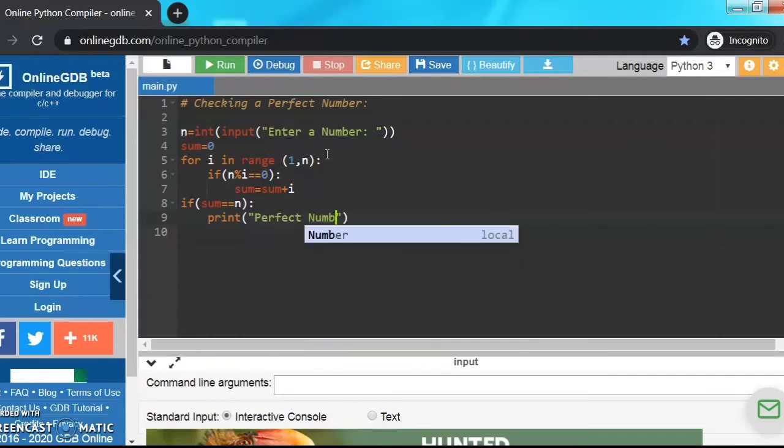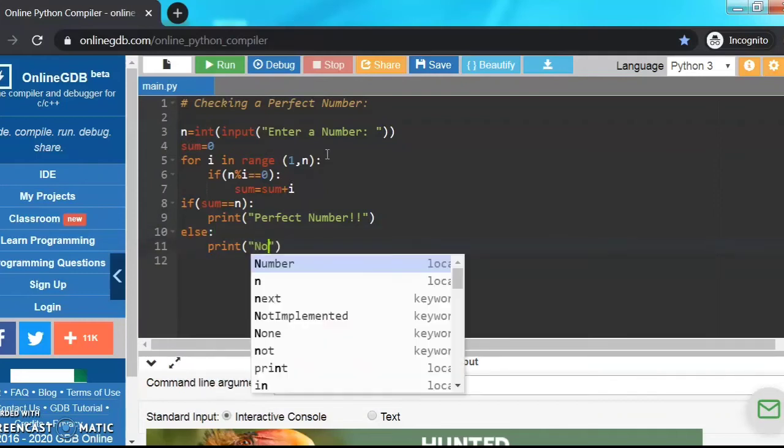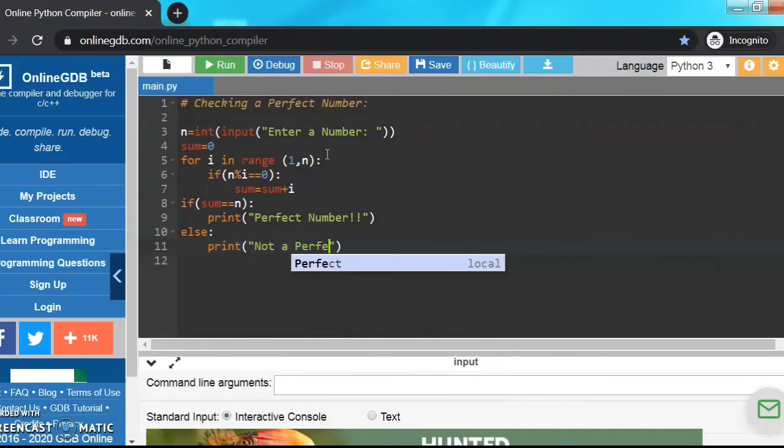perfect number, else colon print not a perfect number. So that's our program.